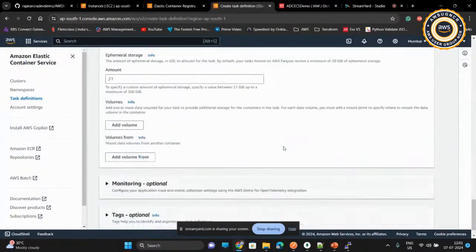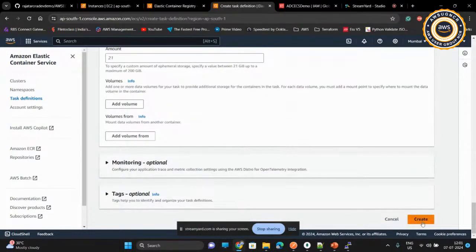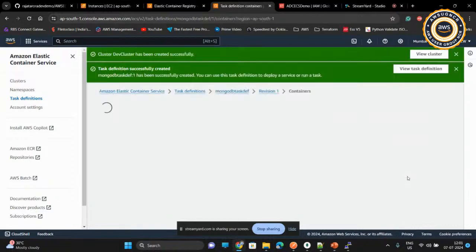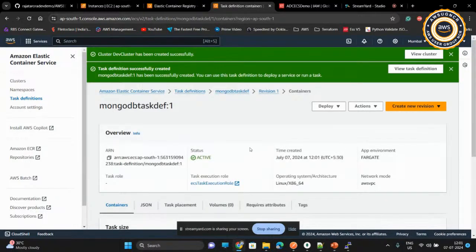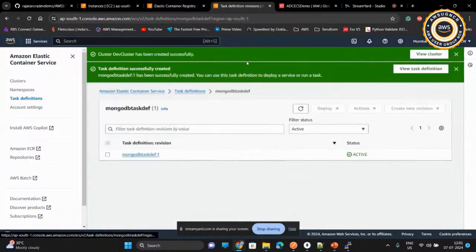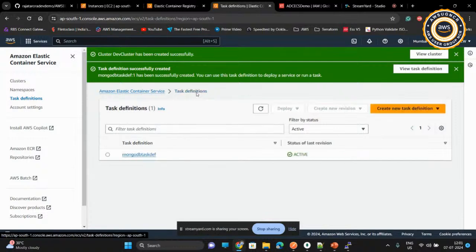Then I'm keeping the rest of the configuration as default and creating a task definition. You can see the task definition has been created successfully, and it has created a version 1 for it. So it by default manages the version for your task definition in case you do any updates.